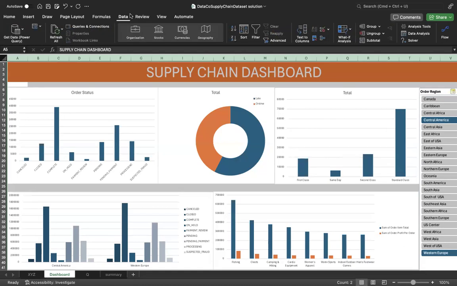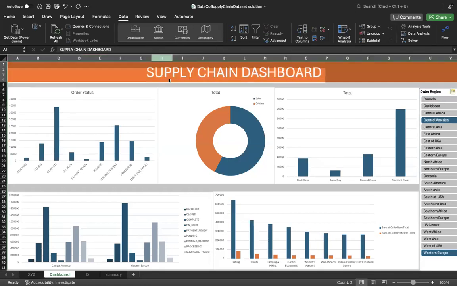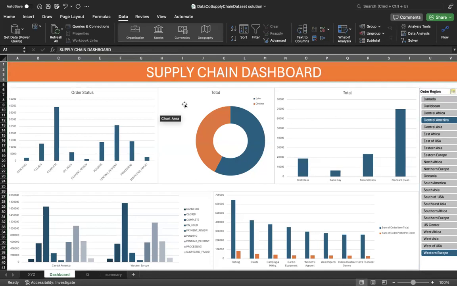So try to create your own visualization. Try to create something obviously different from what I've created, but you can use this as learning material for what you want to create.